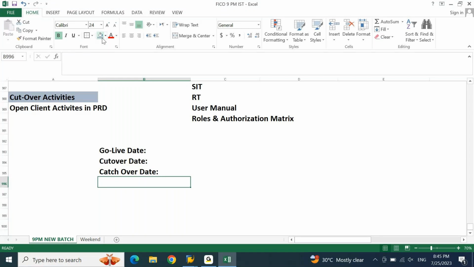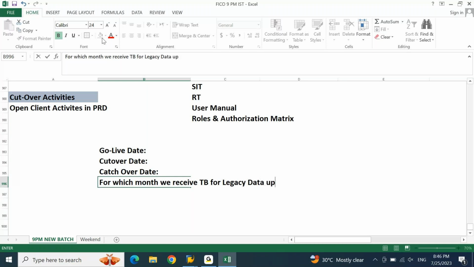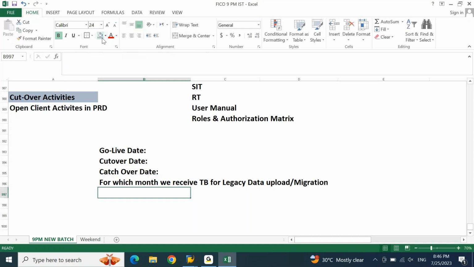And for which month we receive TB for legacy data upload or migration. So all these points we must be aware of before we proceed further with the regular configuration on SAP FICO. Now these points we will understand slowly.